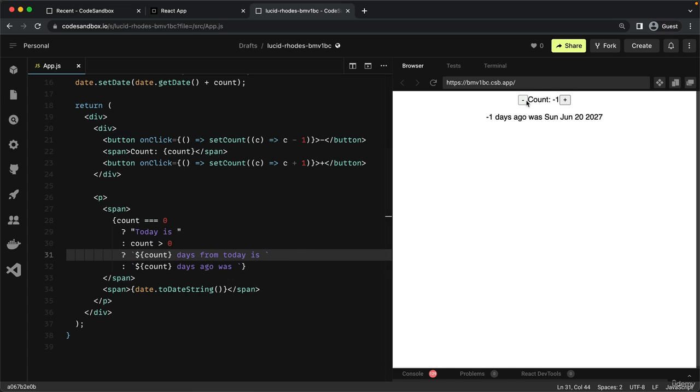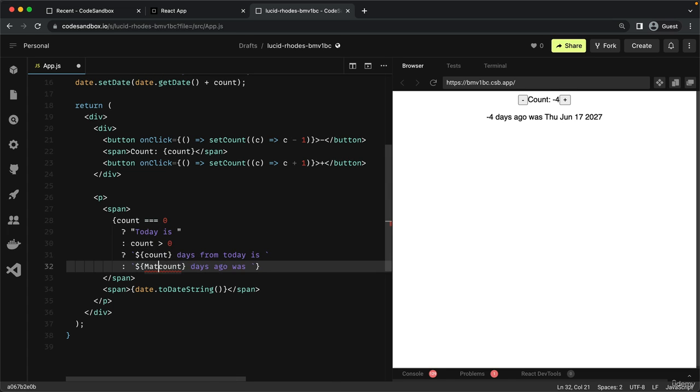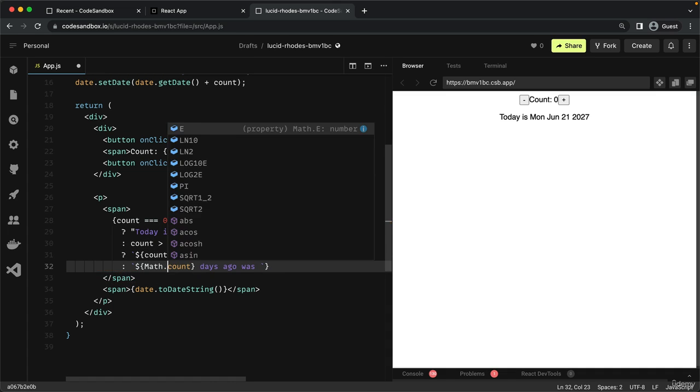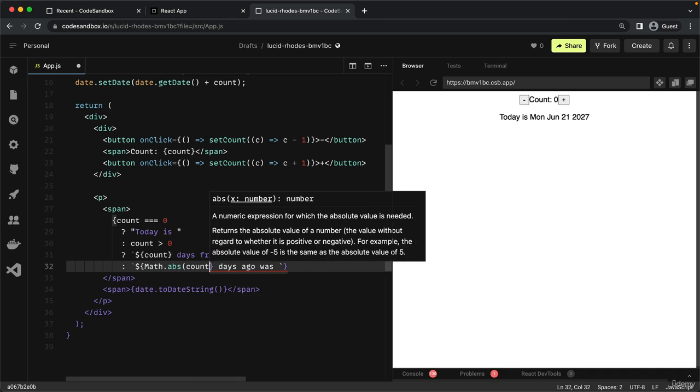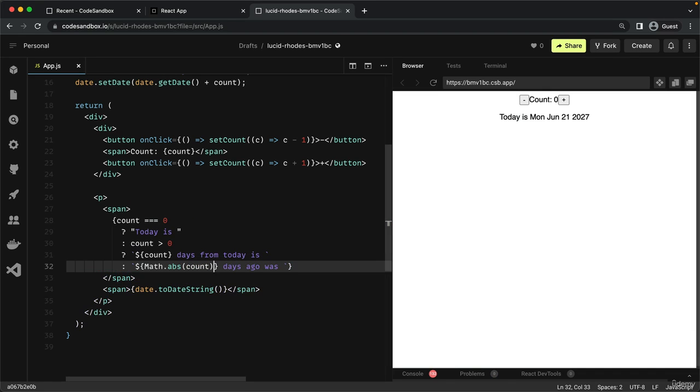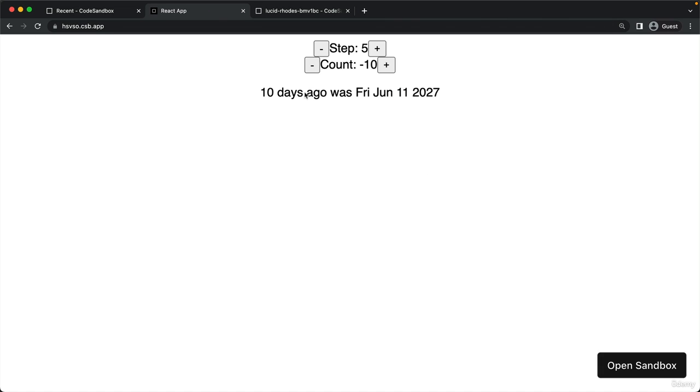And now for the past. So -4 days ago was. So let's quickly do a Math.abs here. And yeah, that fixes it. So we have now this main counter working. So basically this part here is working.